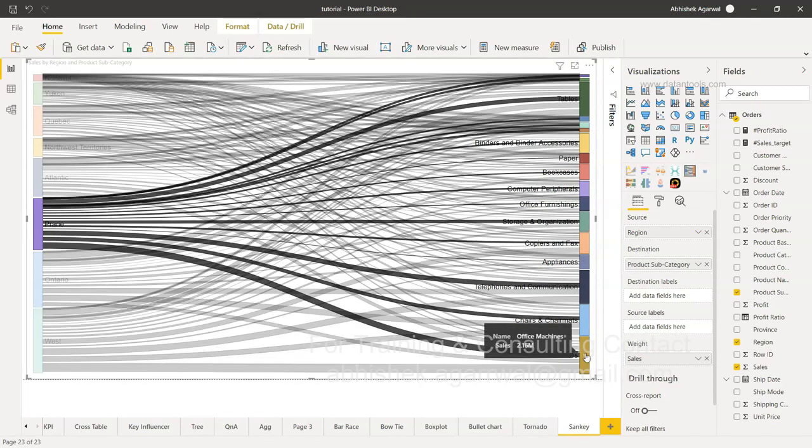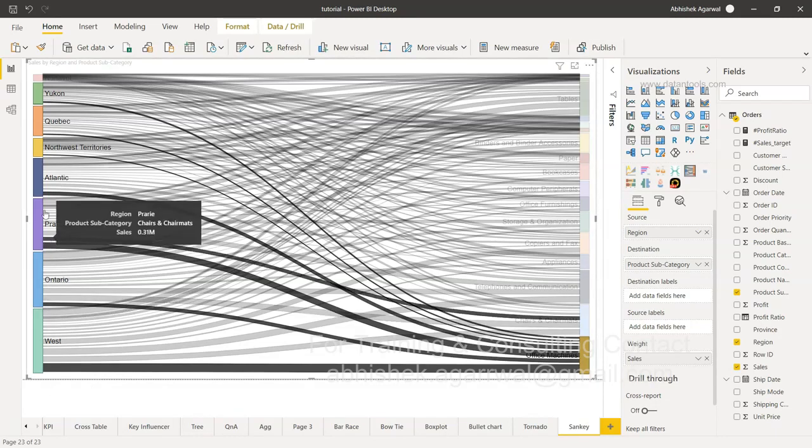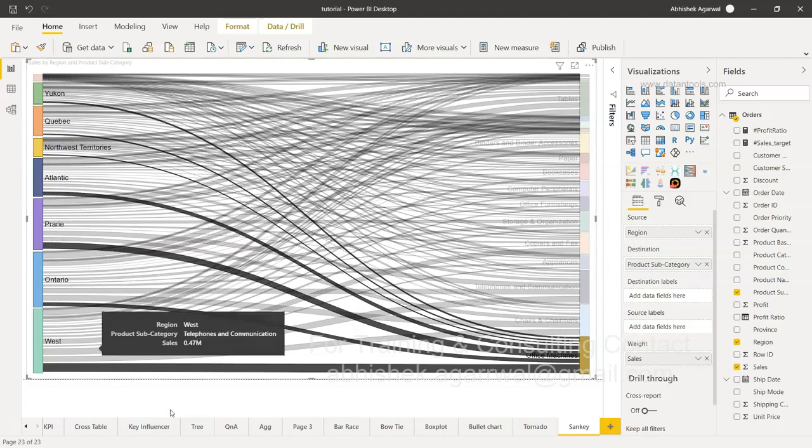For example, if I'm interested in looking at in which regions office machines are being sold with respect to the volume of the sales or the sales value, I'll click here and you will see very clearly that West is the region in which highest sales is coming, followed by the second one here, Prior, and so on and so forth for the rest. So this becomes really interesting because in just a few clicks you are able to draw this complex visualization.